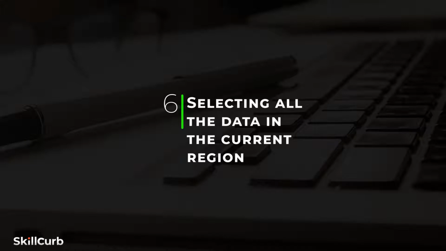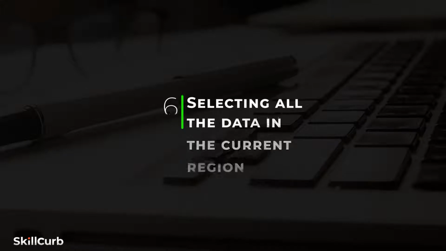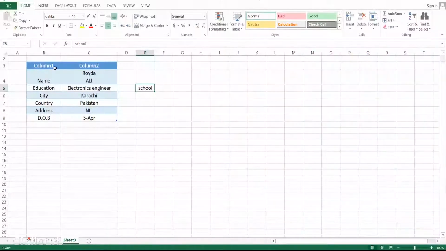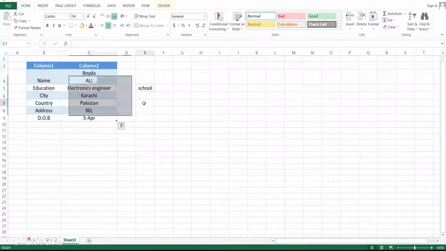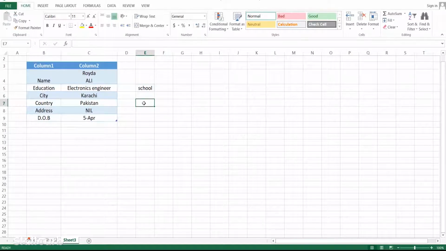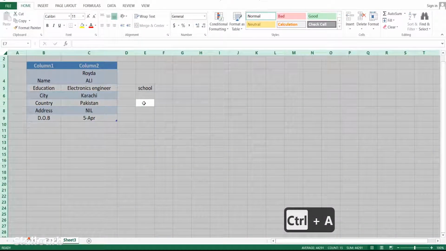Selecting all the data in the current region. If you click on a cell of the region in which you're working and press Ctrl+A, then the entire region will be selected. If you click outside of the work region and press Ctrl+A, an entire spreadsheet will be selected.